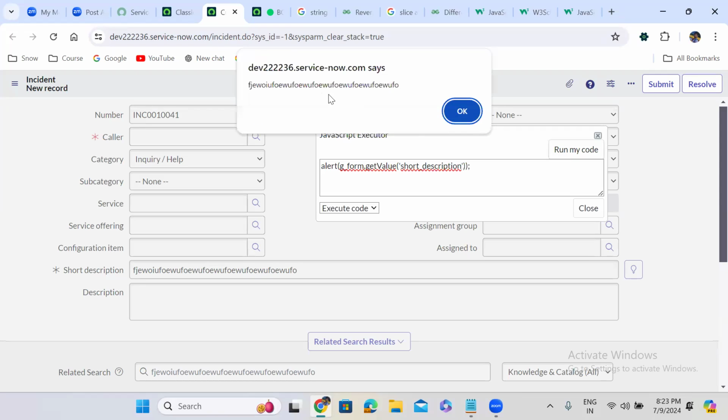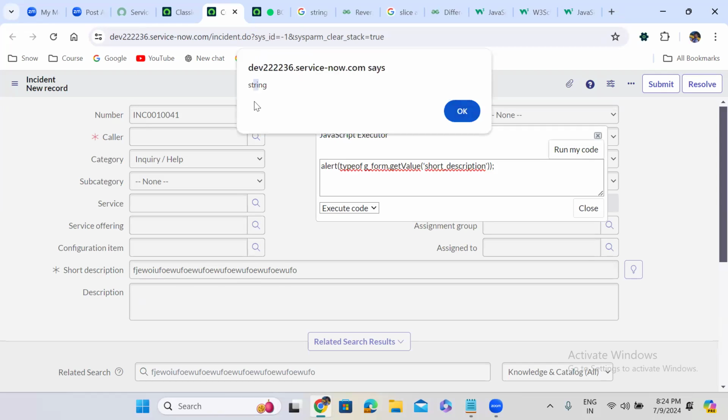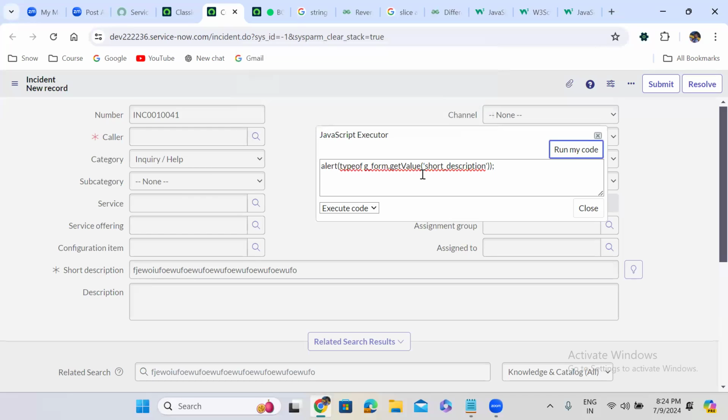So you are getting the value here, that description value. Whatever value you entered here, you are getting it here. So which type is that? That is a string. Whatever value you have here is a string. So you need to understand how to play with that string. Using the string methods, we can play with that string.